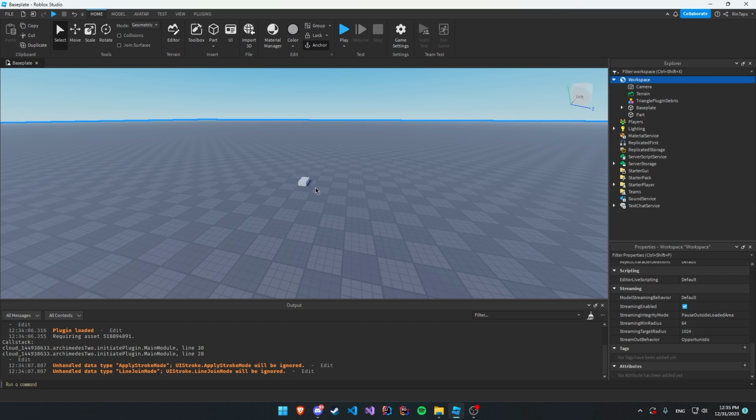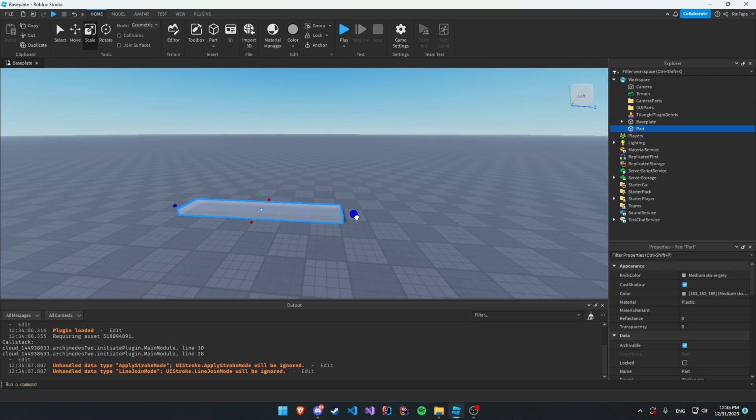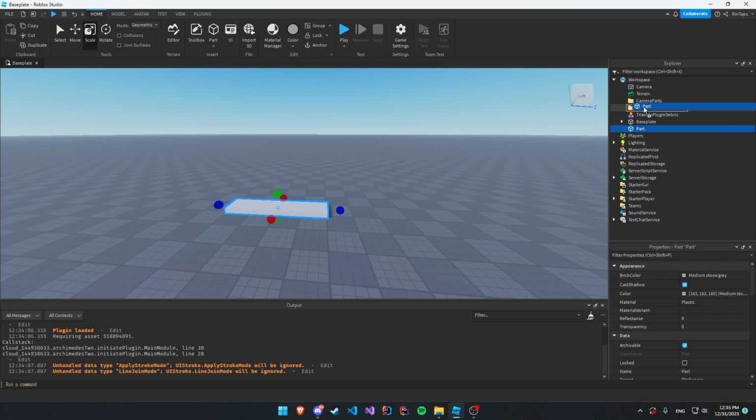Okay, so let's make a new part. Actually, two new folders. One is camera parts, and the other UI parts, like so. This one is going to be the UI part, which is the main menu.